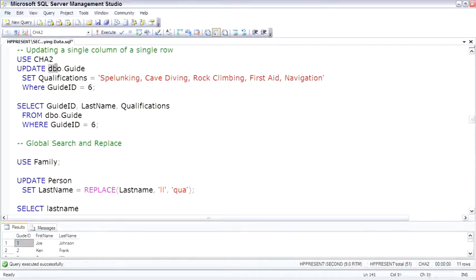Update, listing one table, because we can only update one table at a time. And then set one of the columns to a new value. And then you could put a comma and list out more columns if you want to, all within the one set clause. Then finally, the where clause. The where clause is optional, but if you don't have a where clause there, it'll update that column for every row in the entire table.